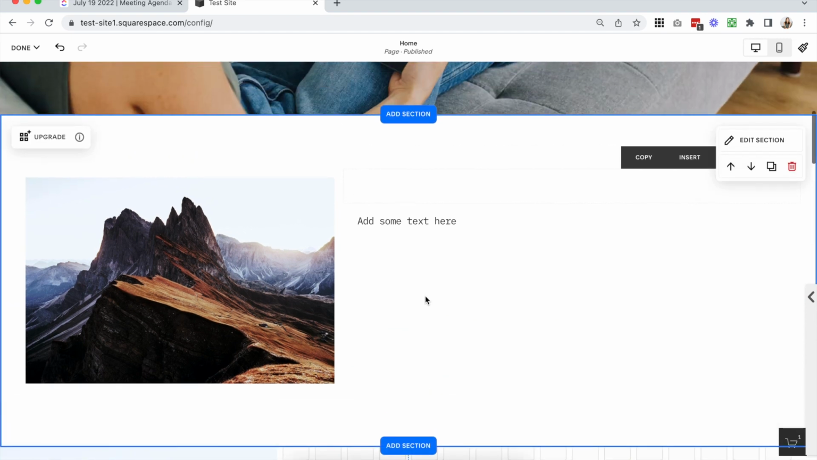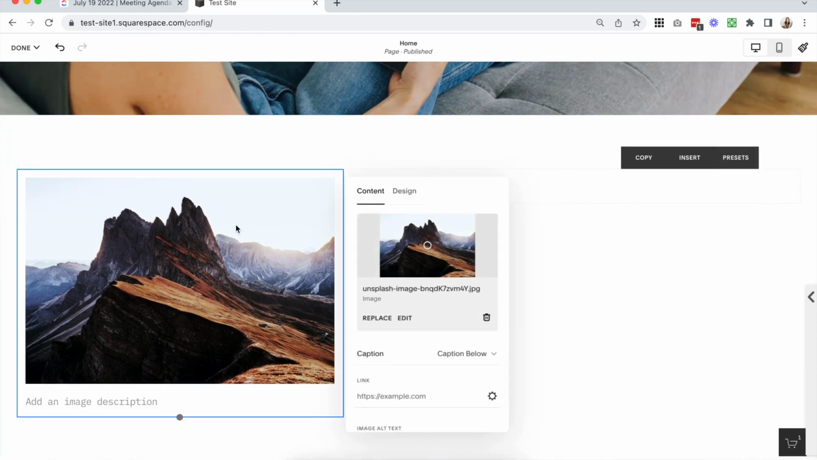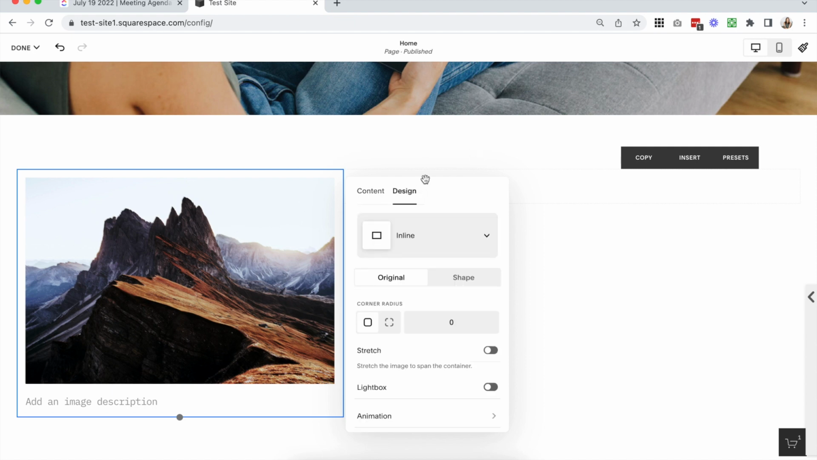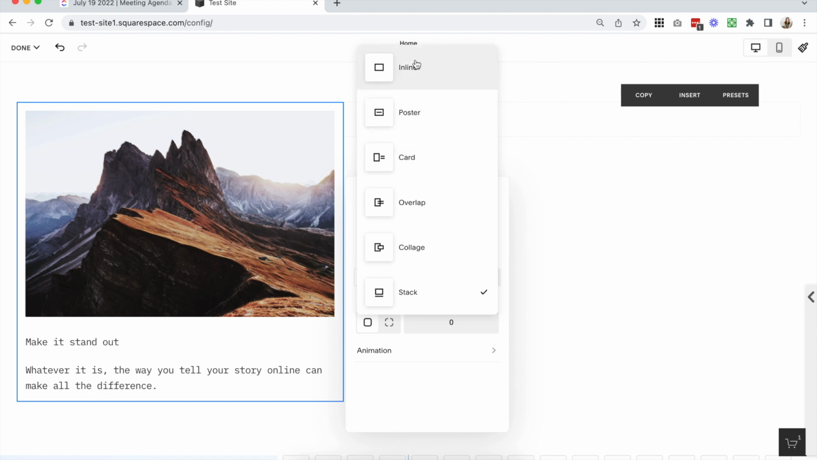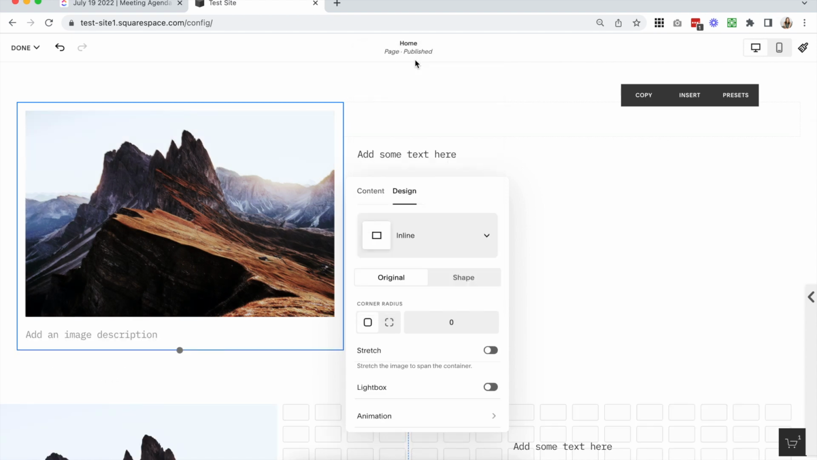So if we come up to Classic Editor and we double click on our image to open the settings, if we come into design, you may not have used these before, but if you have used these image block layouts, you're going to know how user-friendly they were and how easy it was to create these cool layouts on your site without having to build it all from scratch or with code. So lots of cool opportunities there to create layouts without having to actually build from the ground up.